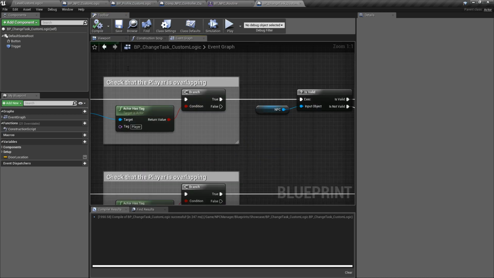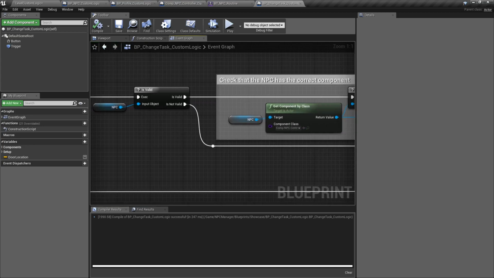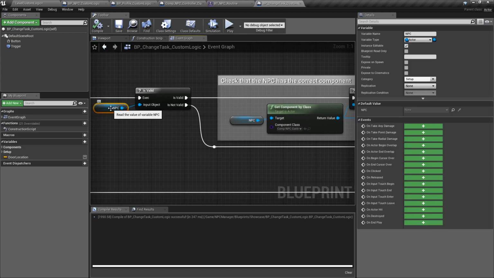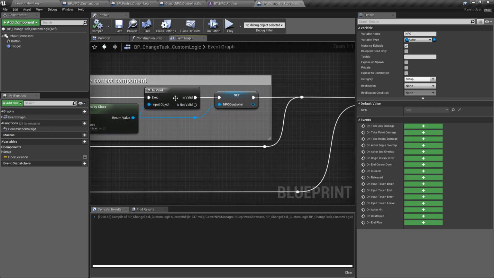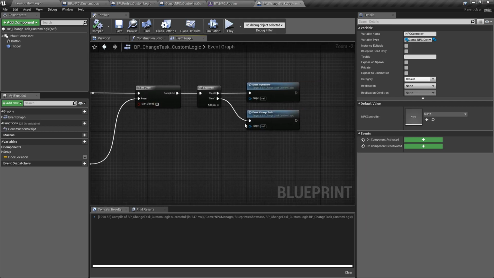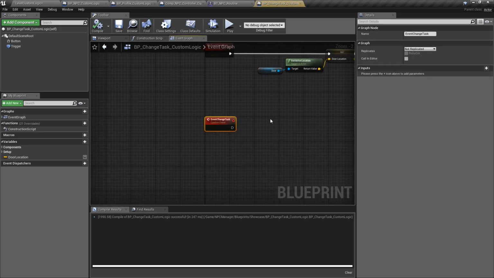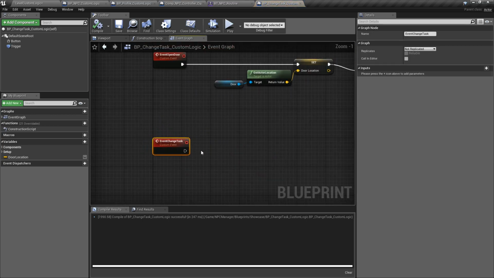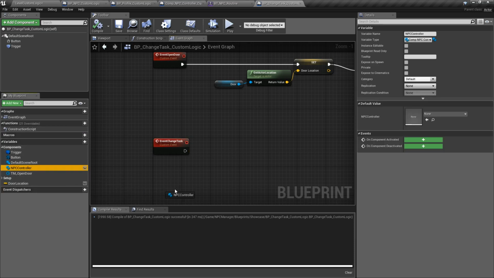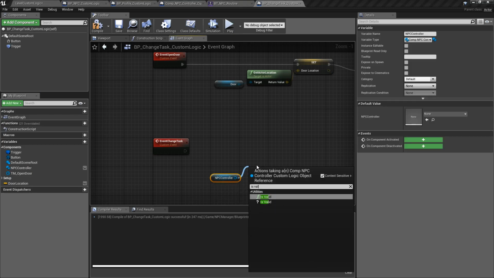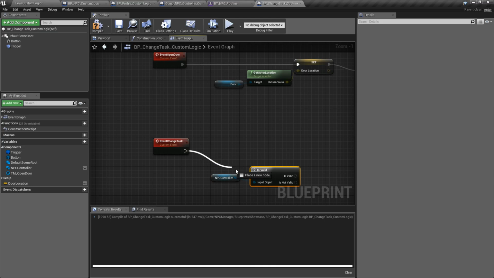So what's going to happen is we check the player, we make sure that the NPC is valid, then we grab the NPC controller custom logic and set it to this, and then we're going to call the event change task. And the first thing we want to do is we want to make sure that the NPC controller is valid. Always a good idea to do that.